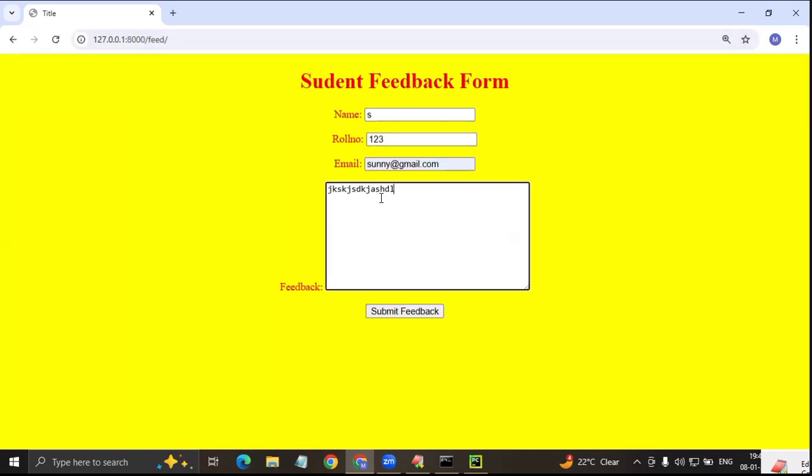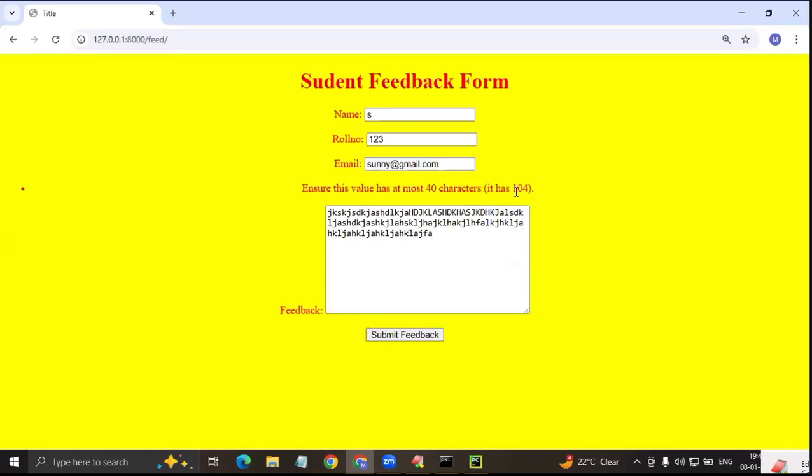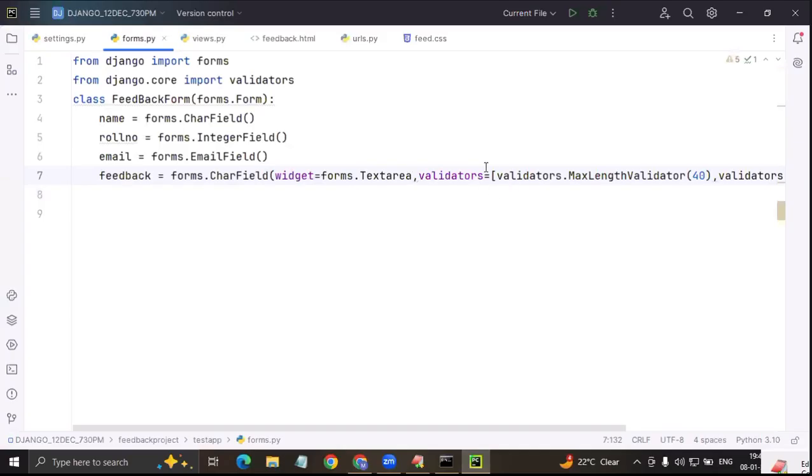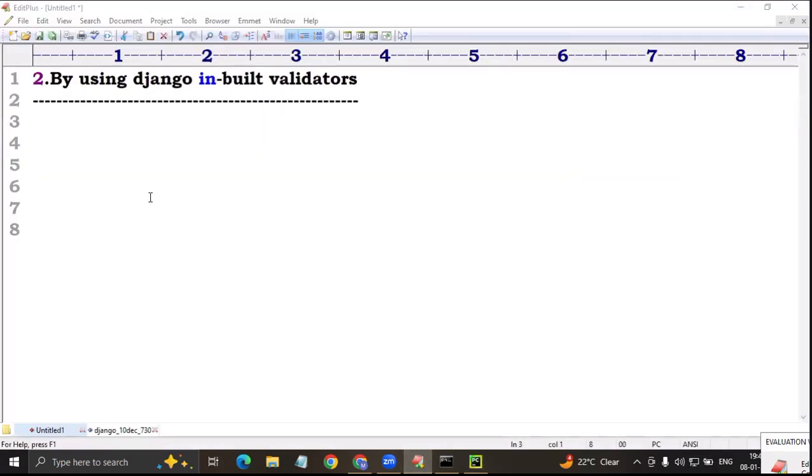Sunny. Maximum is 40. Submit. How many am I entering? 104. I have not written any code. Django inbuilt validators parameter and these classes, sorry, module, these classes will take care of that. That is called inbuilt validators. But here more customization is not possible. Whatever common validations are available, only those we can use. That is inbuilt validators.